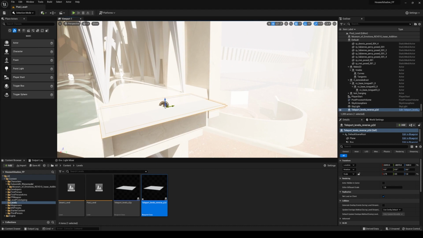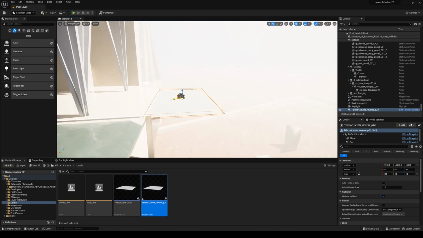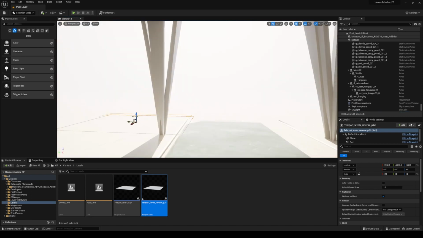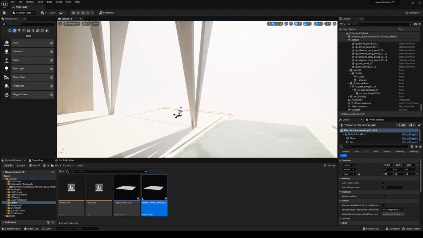Cool. Let's come out here. I want to make sure we definitely get that edge. And come down a little bit. Pull off of that plane. So now the idea is if we were to step off of here, we would hit that collision and then we would jump down to our desert level.